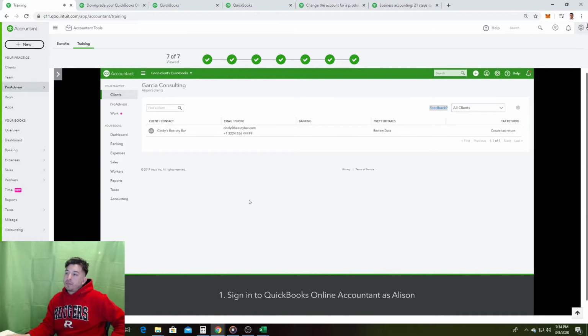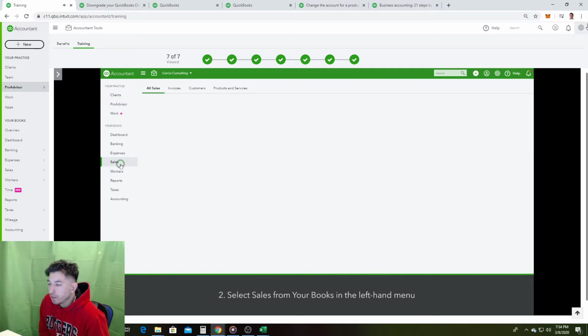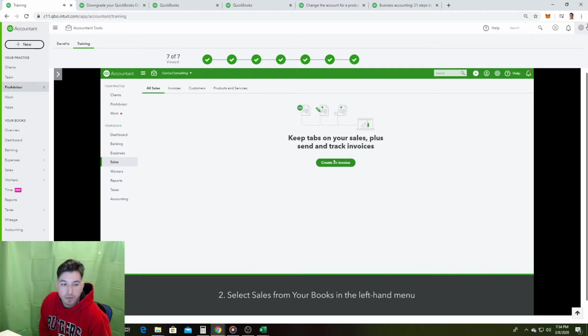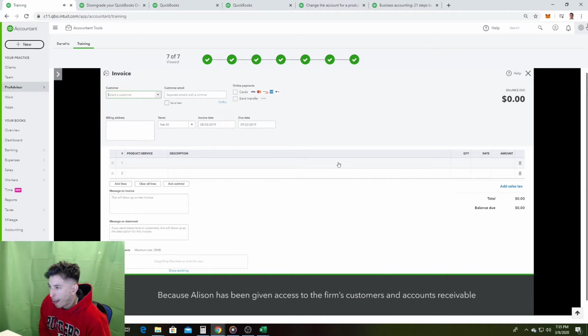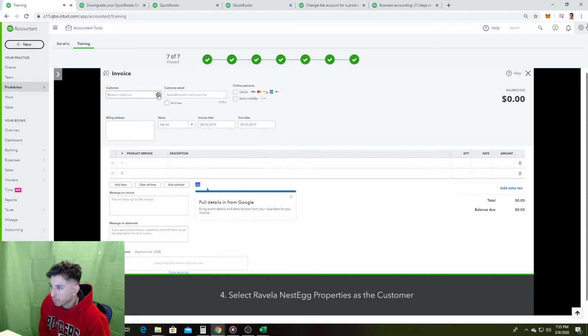Okay, Allison. Select Sales from your books in the left-hand menu. Go to the Invoices tab and select New Invoice. Because Allison has been given access to the firm's customers and accounts receivable and vendors and creditors, she can see the full list of the firm's clients in the customer list. Select Ravella Nest Egg Properties as the customer.